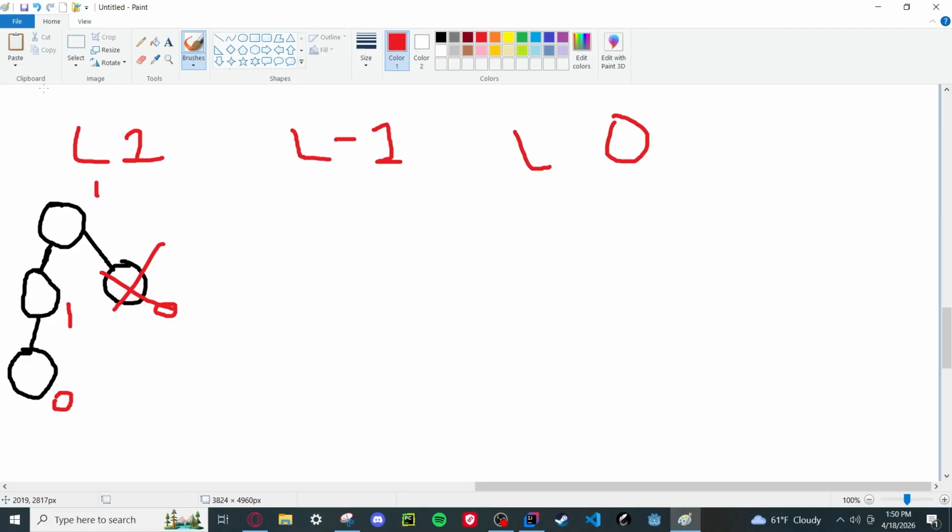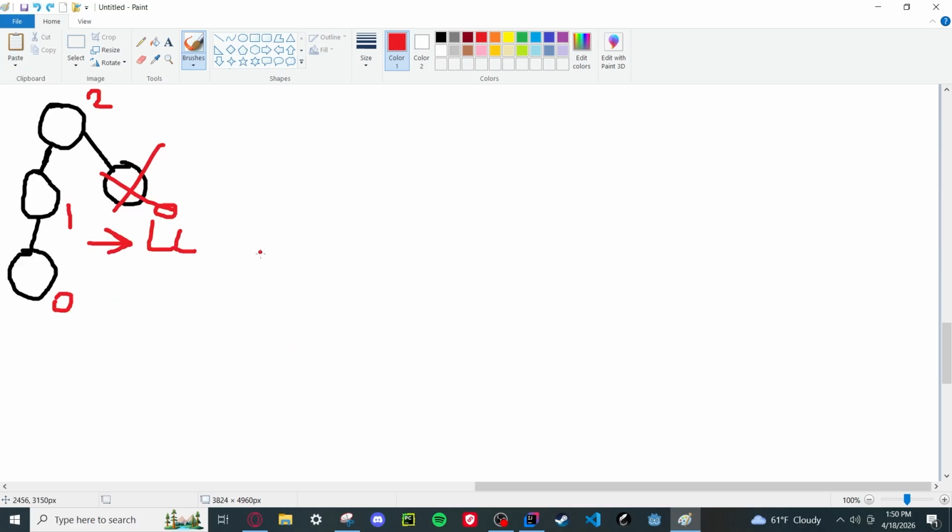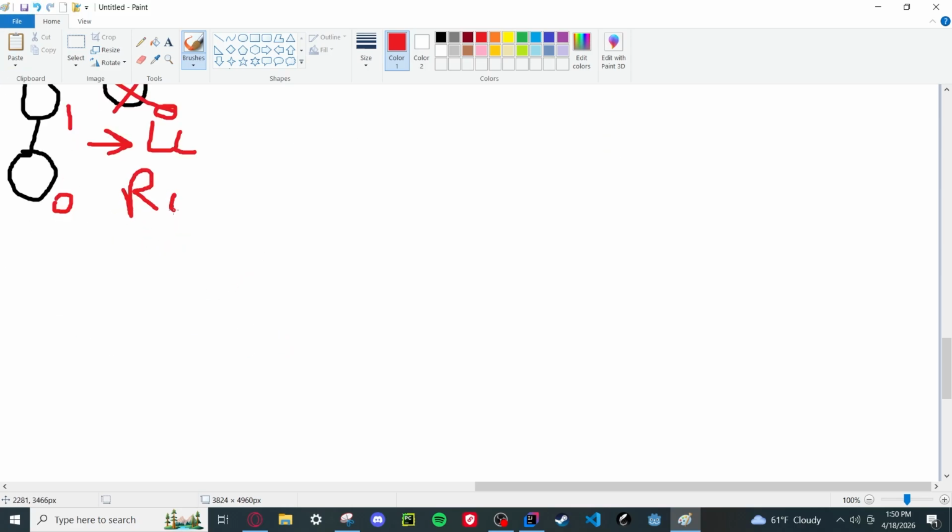Well, now I can have this. There will be no more right, so this will become a balance factor of 2. How do we resolve this? Well, what is this? Simply LL rotation. So we're going to do LL rotation in this case, and then we'll have solved it. I'm not going to go over the LL rotation because we've done a lot of LL rotation already.